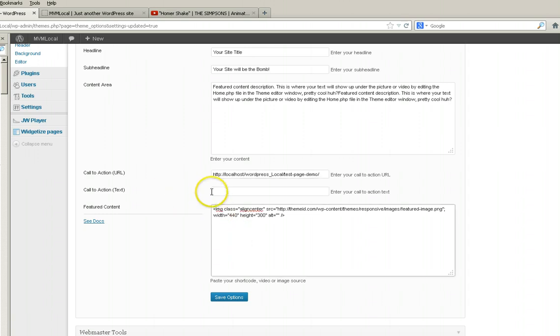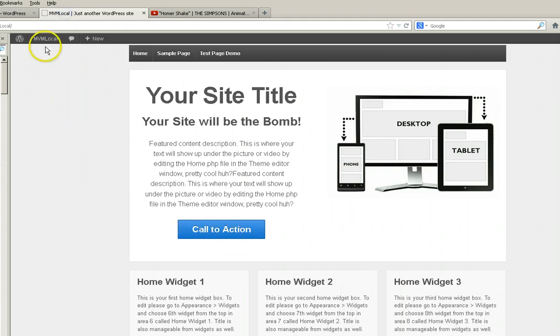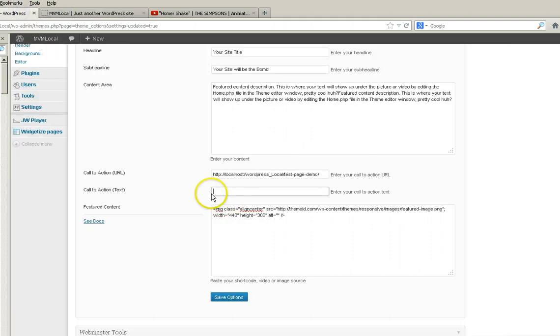Okay, and then I'm going to change the title on the button. Right now it says call to action. Let's make it say something else. What about your button? Okay. And let's see. There we go. And let's save those changes.